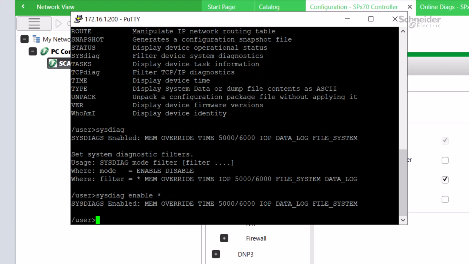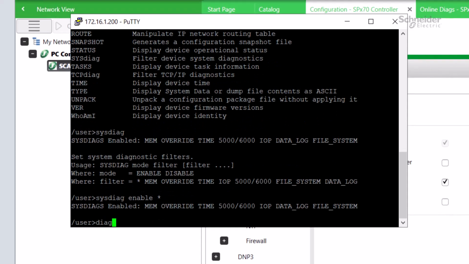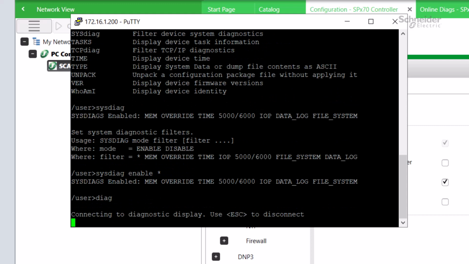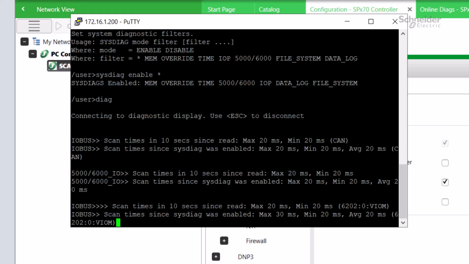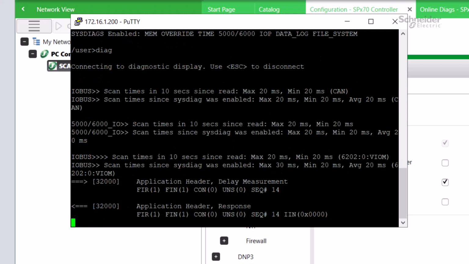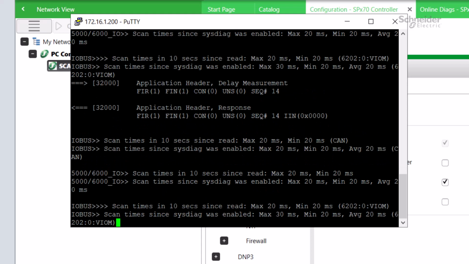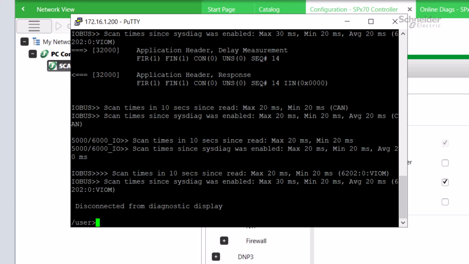We then type diag to enter the diagnostic display mode. After waiting a few moments, we can see diagnostic messages appear. To disconnect from the diagnostics terminal, we press the escape key. As mentioned, it's possible to capture diagnostic messages in a file instead of displaying it in the terminal.